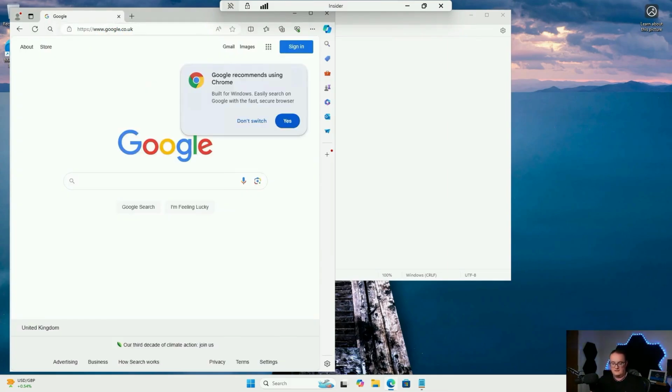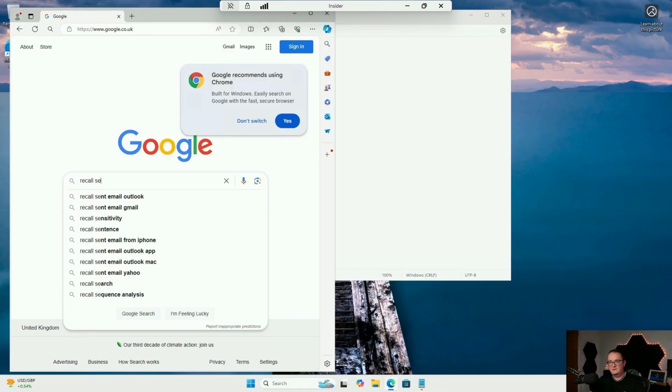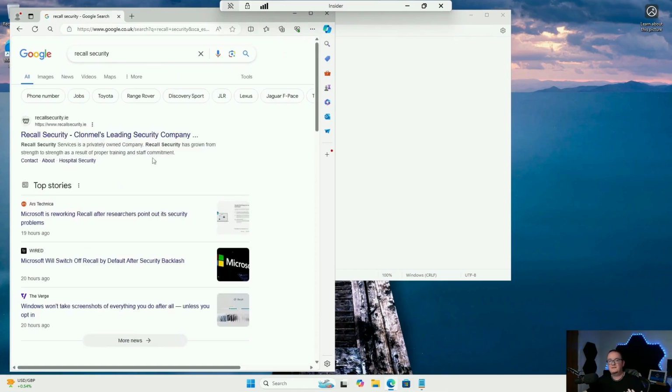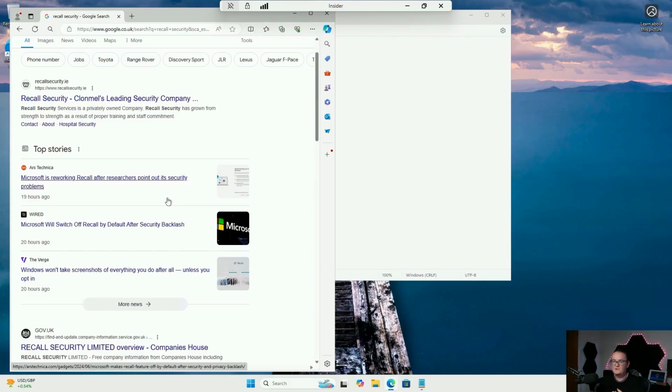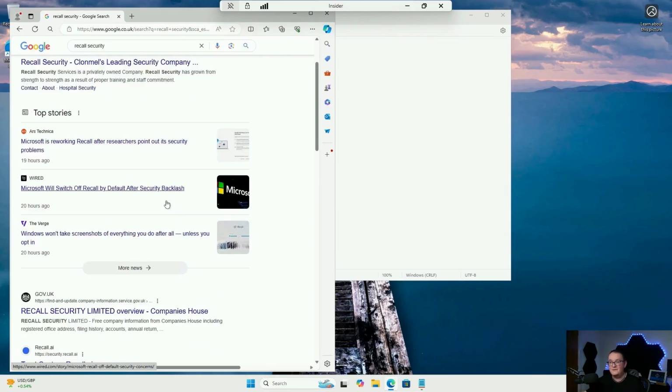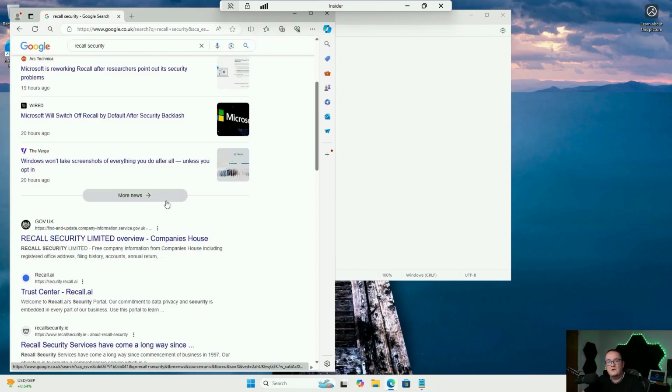google.co.uk, Recall, security. Let's have a quick look and see. You'll be able to see Microsoft is reworking Recall after security issues. Microsoft is going to switch Recall off after data breach, backlash, all that kind of thing. Yeah, that's caused a lot of interesting conversations within the industry.